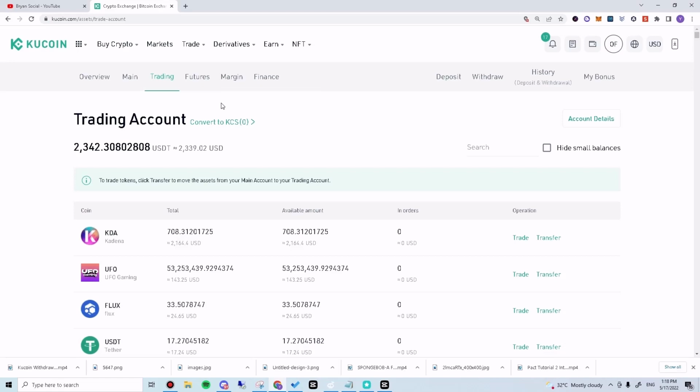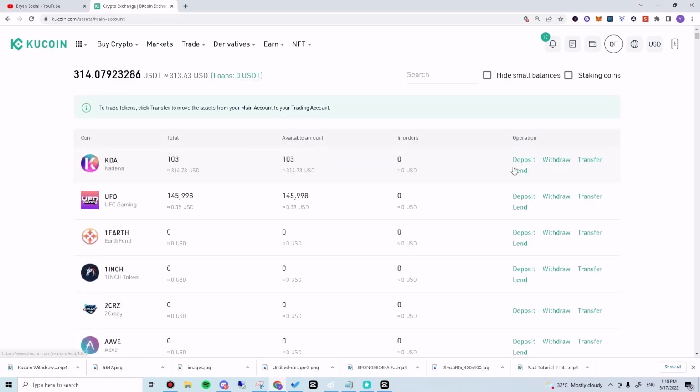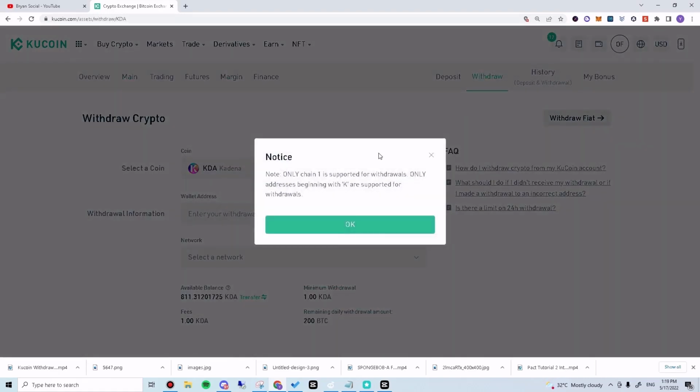Now, let's go to main account. You should see withdraw feature under operation. Click on the withdraw. You should see a pop-up stating only chain 1 is supported for withdrawals. Only addresses beginning with K are supported for withdrawals. Click OK.